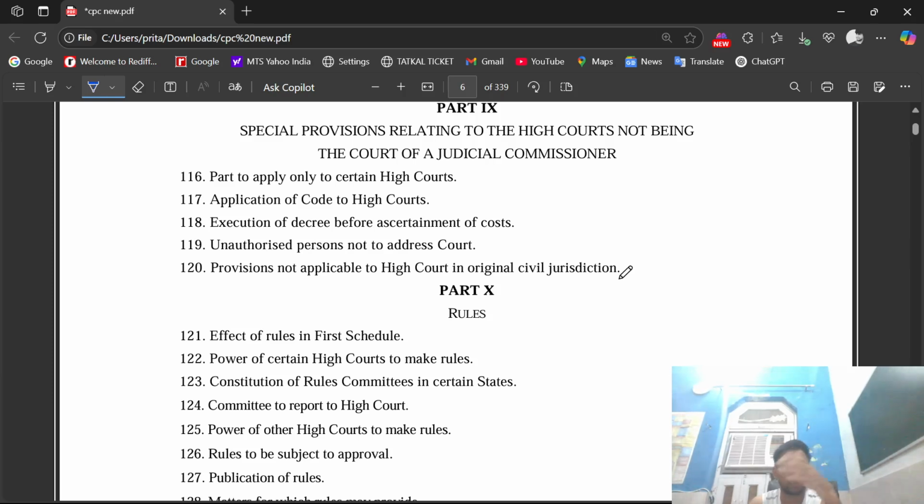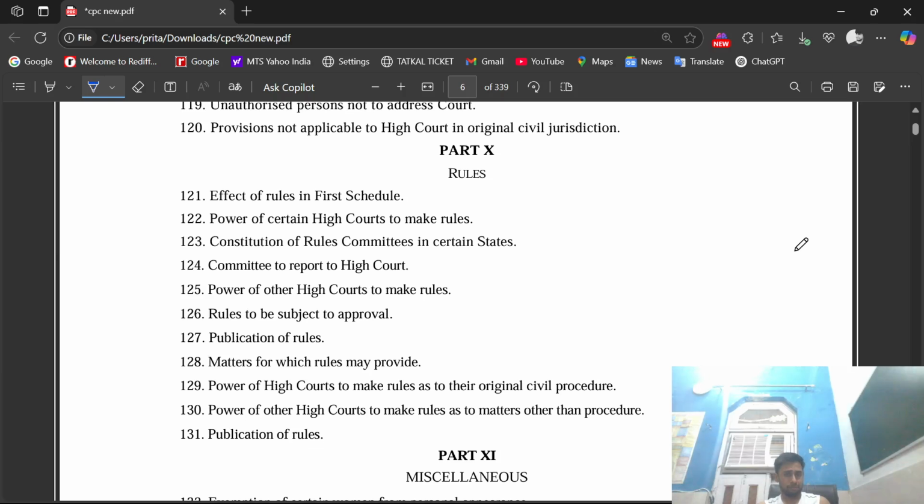What Section 121 says is basically the effect of rules in the First Schedule. Section 122 is related with power of certain High Courts to make rules. Section 123, constitution of rules committee in certain states. Section 124, committee to report to High Court. Section 125, power of other High Courts to make rules. Section 126, rules to be subject to approval. Section 127, application of rules.